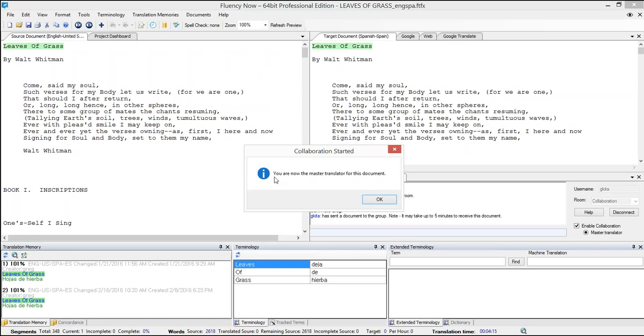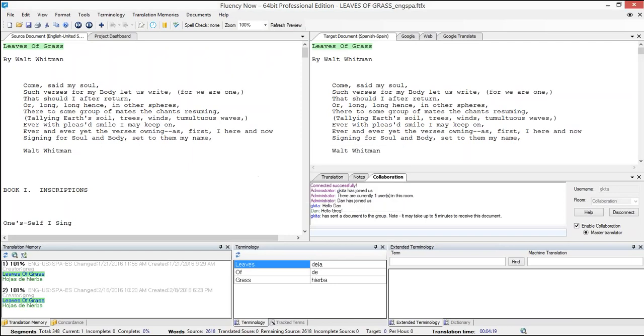You can see now that I've been notified that I'm the Master Translator of this document. I'm going to click OK. And you'll notice in the status window here that it shows that I've sent my document to the group.